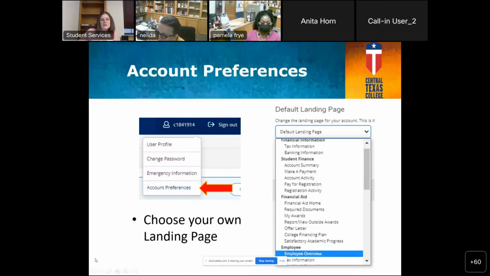All right, and also one thing you may not know about is you can choose account preferences. Here you can change your landing page for when your Eagle Self-Service opens up after you've logged in. For students, they may want to go directly to their My Progress to enroll. Supervisors may want to go straight to Employee Overview, but you can change what screen you go to when it opens up.